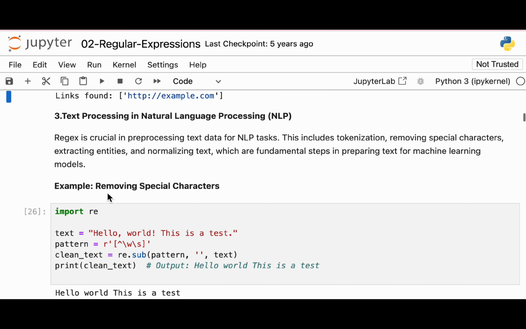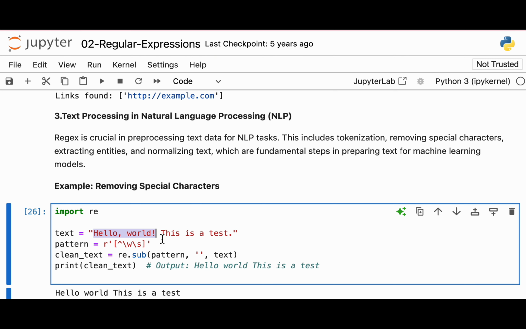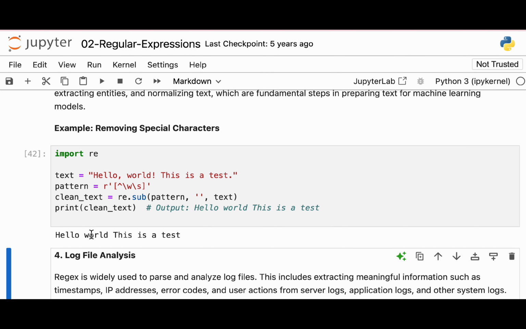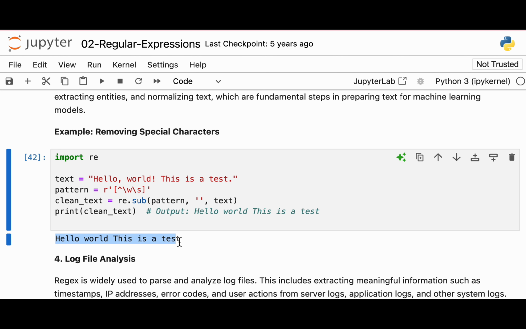Now, there is another example, text processing. In NLP, for example, this is a string. When you have to analyze textual data, you don't want these commas and special characters. You want to remove them and analyze the data. So you create a pattern of these special characters and technically clean the text. Once you run this, your new data does not contain any special character. Okay, this is also done using regex.